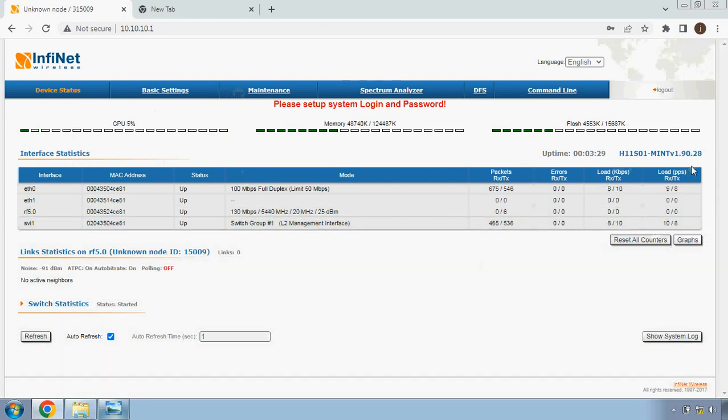On the extreme right side, you can see its installed firmware version, and that is H11S01 Mint version 1.90.28. So we will upgrade this firmware to its latest firmware version, that is H11S01 Mint version 1.91.19. So for upgrading firmware, click on the maintenance tab.